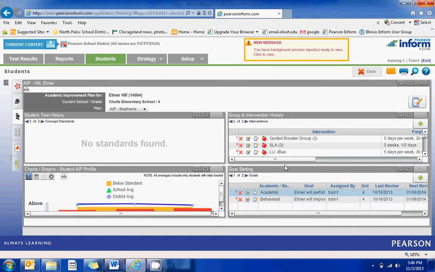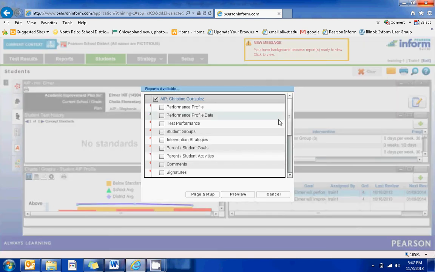If you'd like to print out a copy of this AIP for the parent to see and keep, you can go to the Printer button in the top right corner, and here you'll be able to select which portion of the AIP you would like to print. Simply go down the list and check anything that you would like to show up in the print.